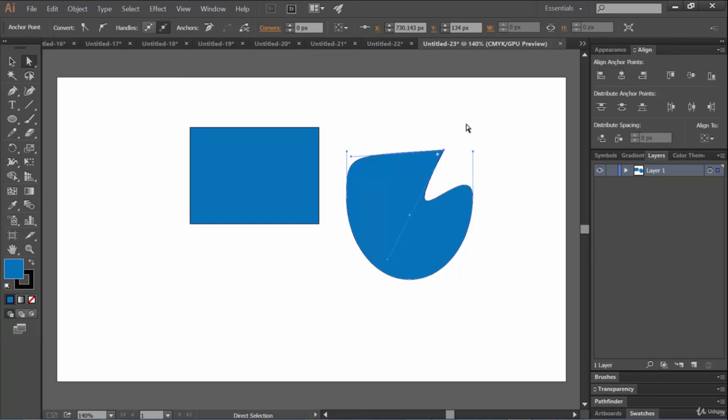Okay friend, so that's it. Jokes apart, the brush tool and pen tool section is really very helpful.